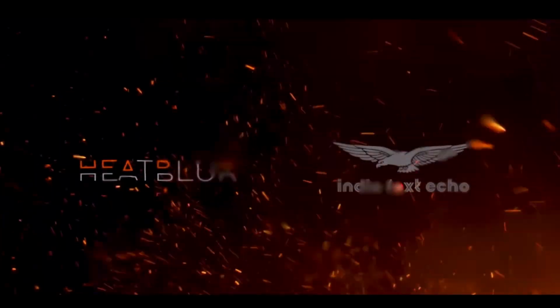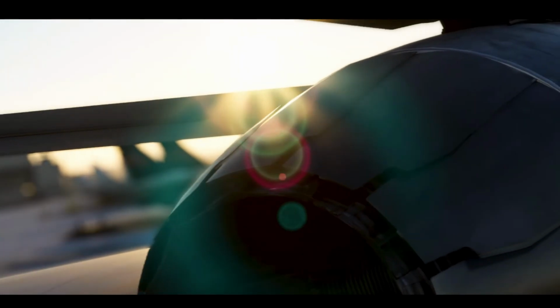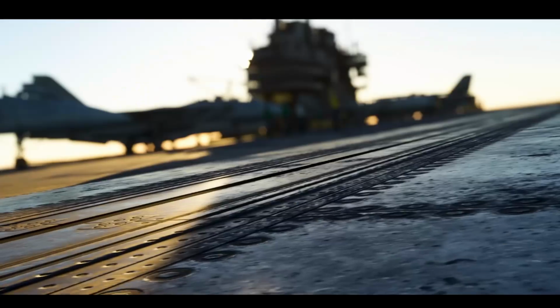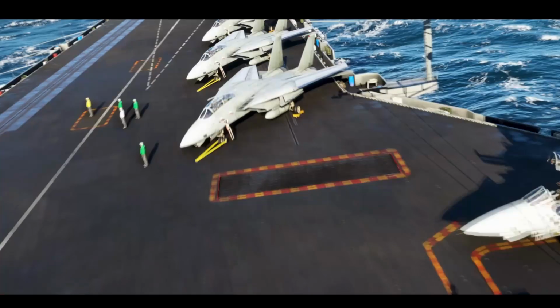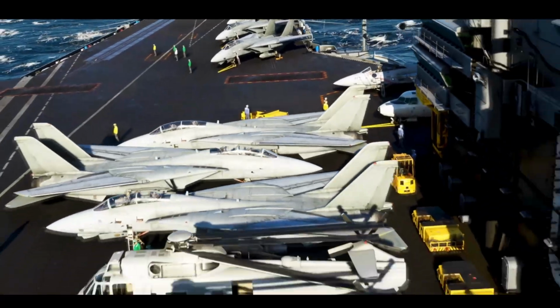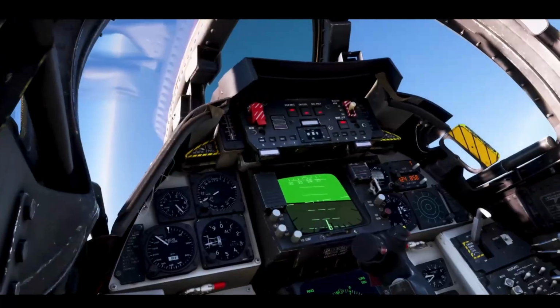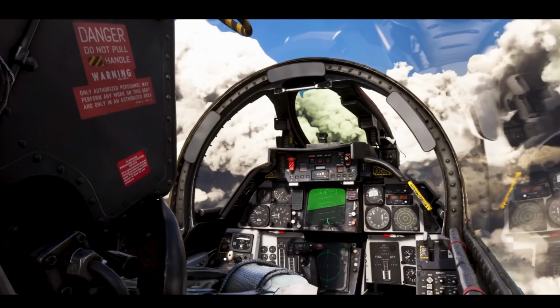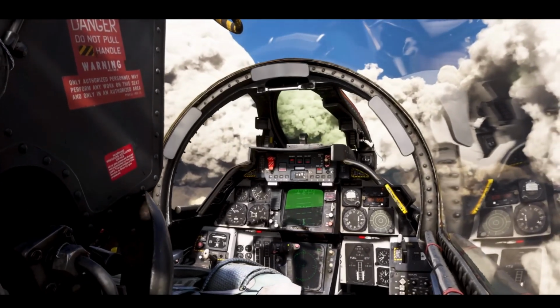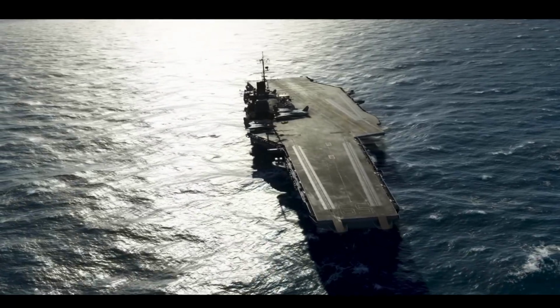For anyone who might have missed it, I'm sure that you guys have heard all about it, but I do want to touch on it once again because it was really incredible. The Heatblur India Fox Techo F14 Tomcat has released for Microsoft Flight Simulator, and it is a fantastic rendition of the aircraft. I flew it for the first time the other day in recording with you guys.